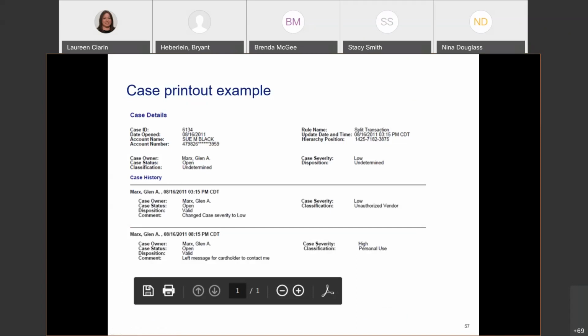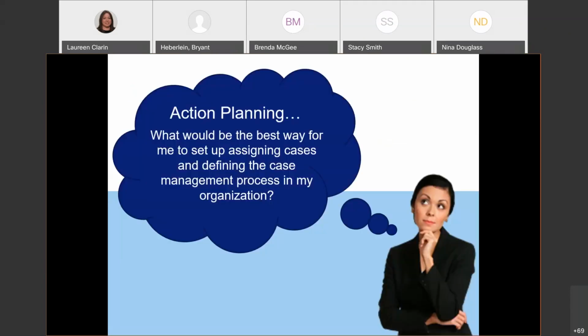What questions do you have about case management? All right, back to our action planning. At this point, let's think about what would be the best way for setting up the assigning of cases and defining the case management process in your organization. Knowing how this works now, how do you adapt your processes to fit this payment analytics?